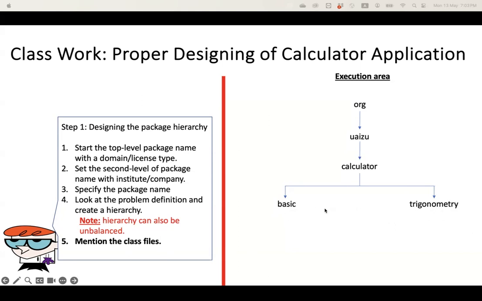Now create the class files. Very simple. So under basic, I have the class files sum, difference, multiplication, division, and modulo division. Similarly, for the trigonometry, we have sine, cos, and tan. So this way, we have created the conceptual diagram.